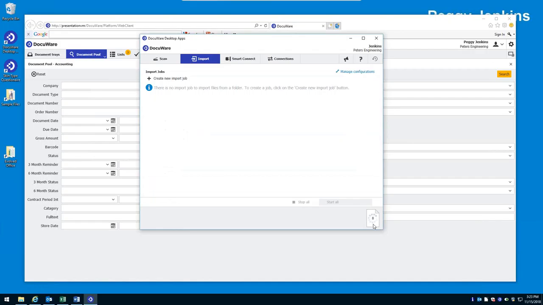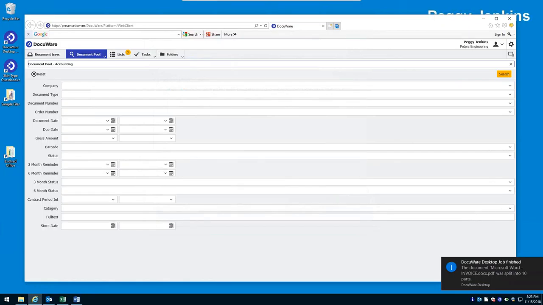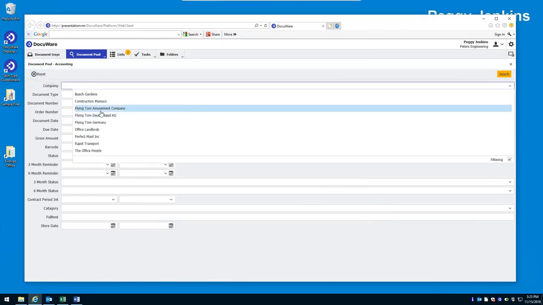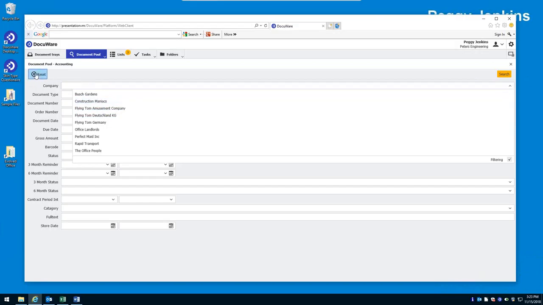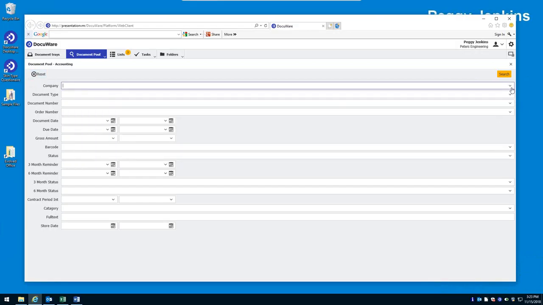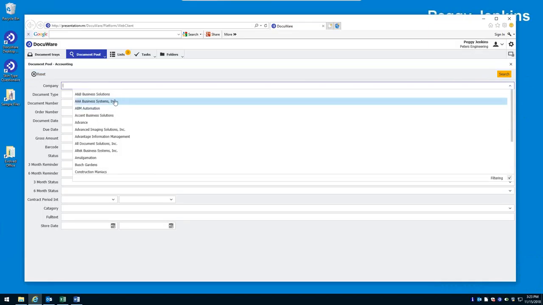So the document now is starting to split the documents. You can see it's splitting them based on the index information. And now those documents are stored in DocuWare. So now if I do a search in my file cabinet, and let's just give it another second to finish putting those in there. There we go.